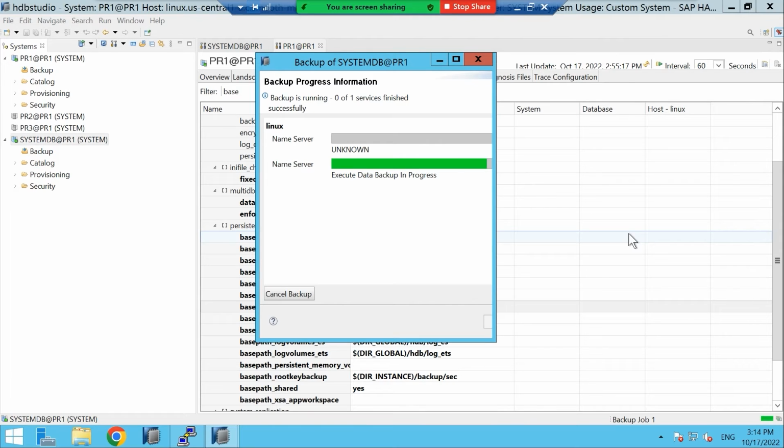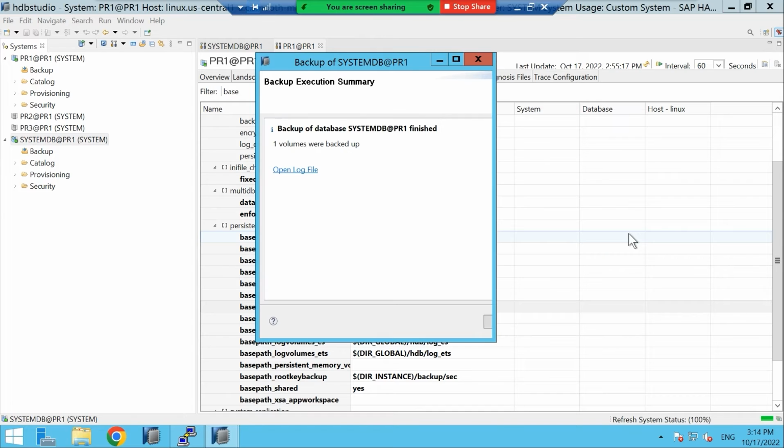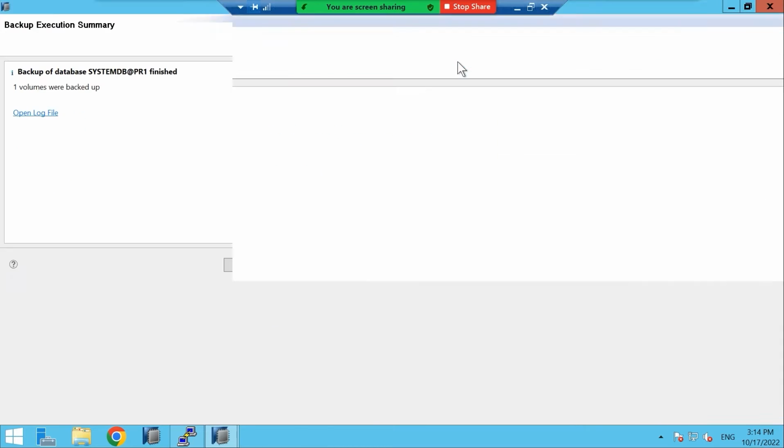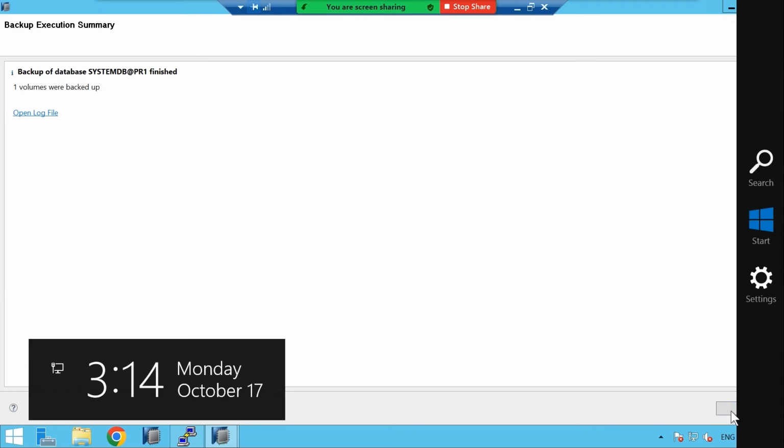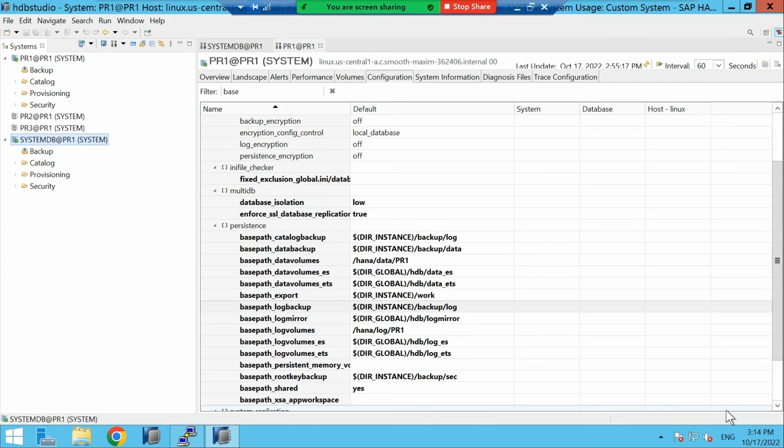Based on your processor and RAM, it will take time. One value will be backed up. If you want to open a log file, you can open. Okay, it is finished. Just close it. Now see.